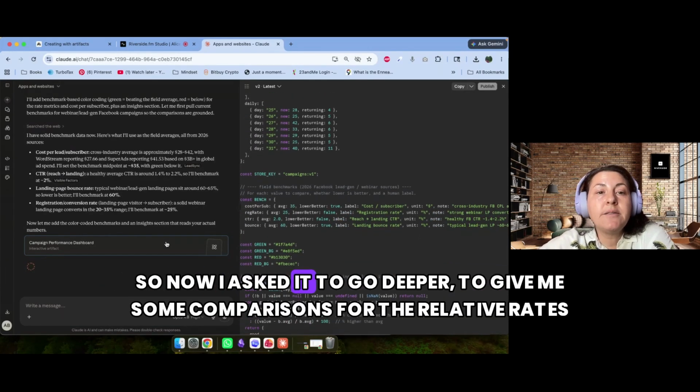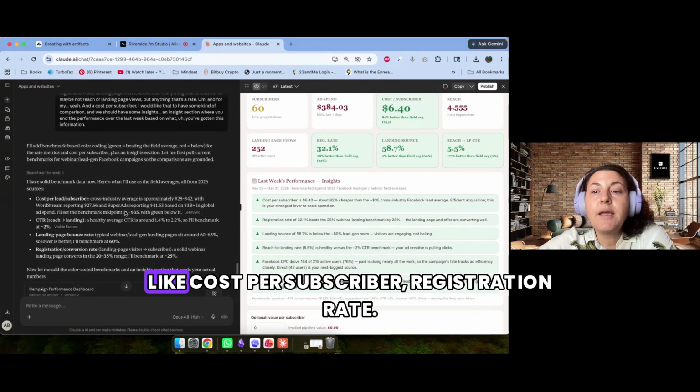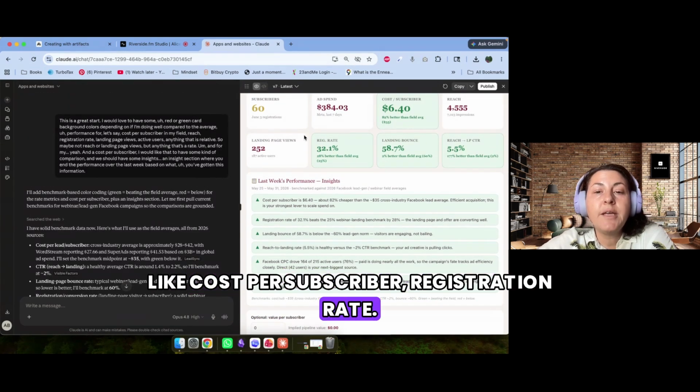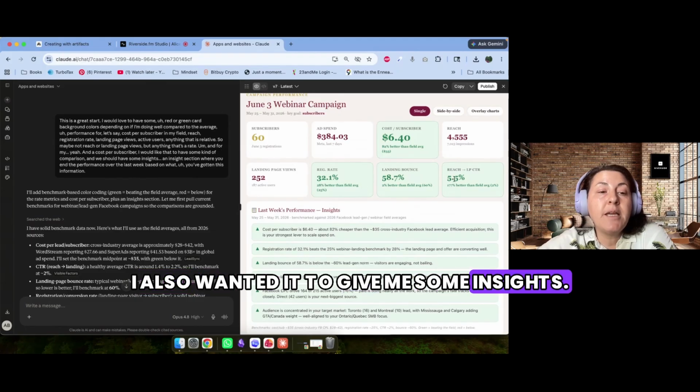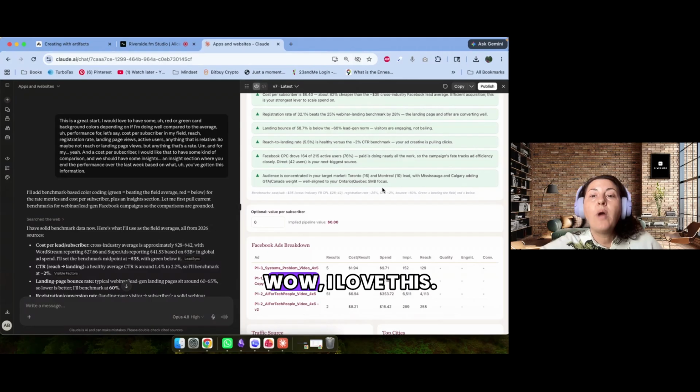So now I asked it to go deeper, to give me some comparisons for the relative rates like cost per subscriber, registration rate. I also wanted it to give me some insights. So now it's updating with those changes. And we're almost done. Wow, I love this.